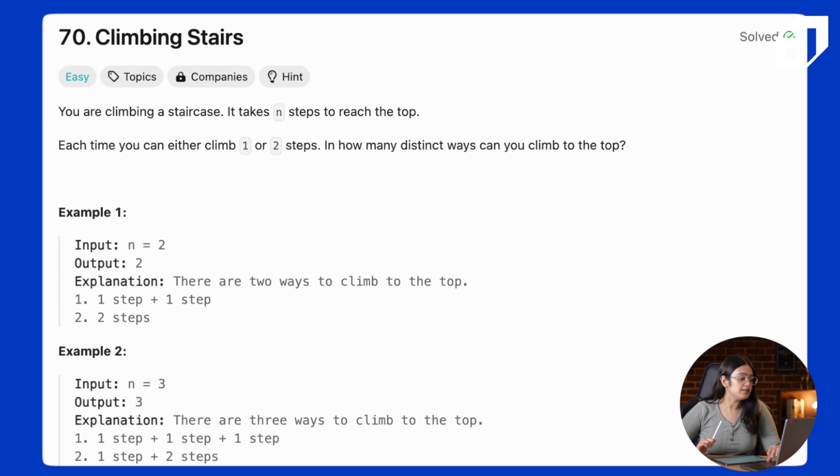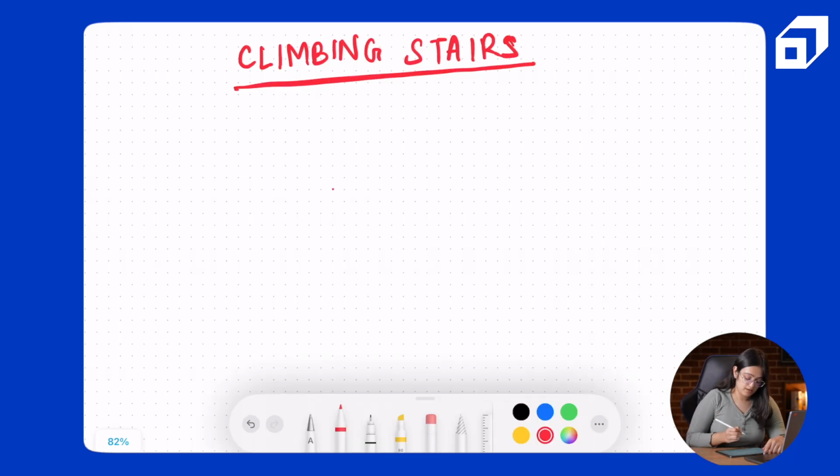So you're climbing a staircase and it takes n steps to reach the top. And each time you can either climb 1 or 2 steps. So at the end we have to find out how many distinct ways there are by which we can climb to the top. So let's say, to explain it better on paper, we have n equal to 2.